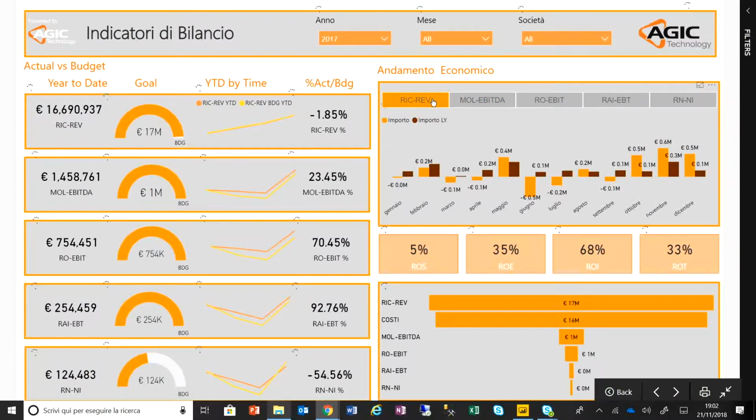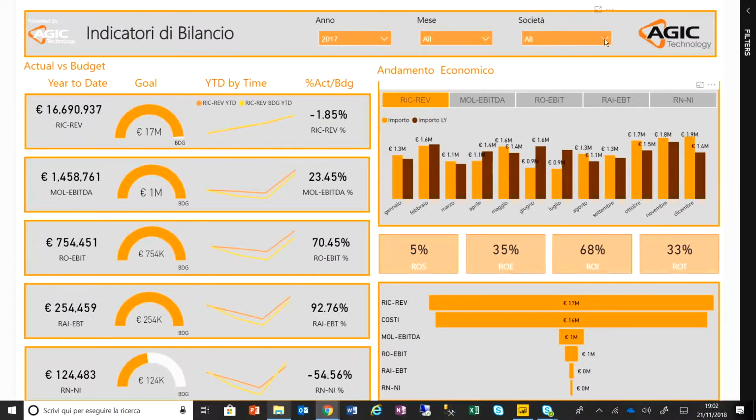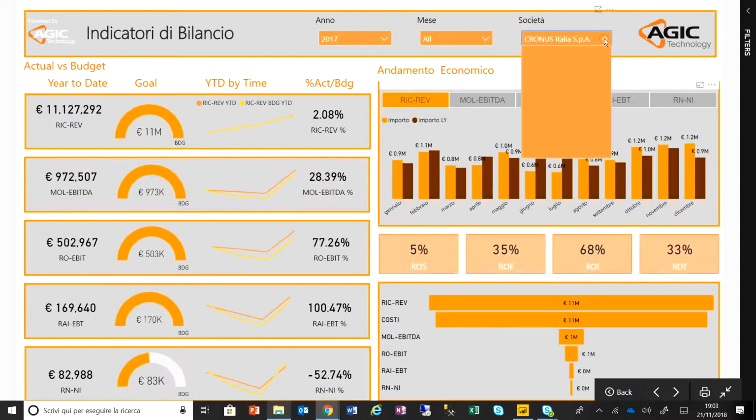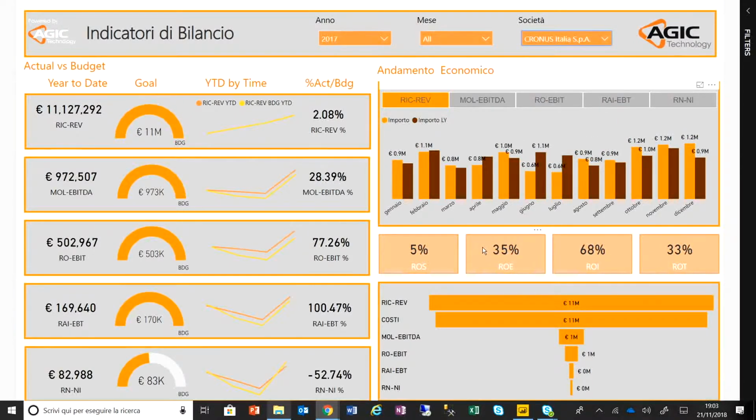Items of the report are the main items of the balance sheet and the income statement, such as revenues, costs, MOL, RO, RAI, RN, for which a comparative analysis is possible with the respective budget values and the previous periods, such as the previous year. The various pages of the report allow a detailed analysis in the financial field.